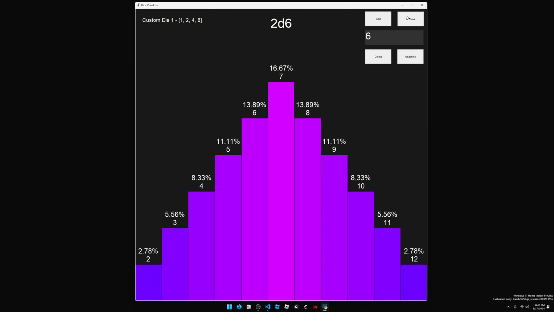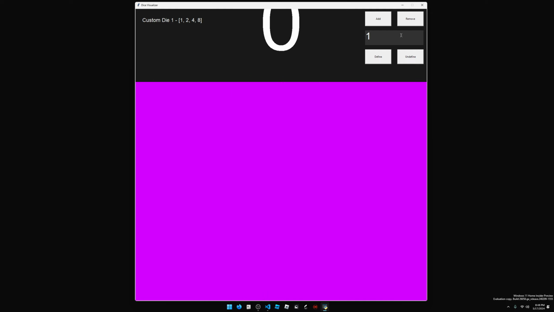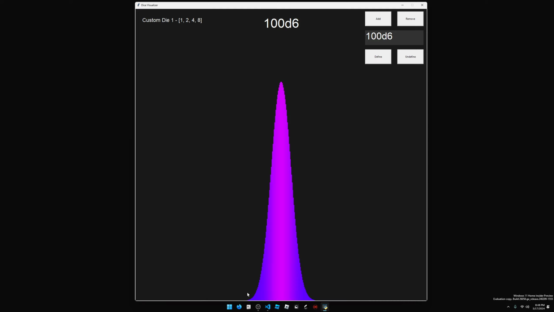For example, let's say I want to add 100 d6s. I can just type it in and boom, 100 d6s, and it graphs it instantly. It has a really efficient algorithm that uses convolutions. Now that you get what add does, remove just removes the dice. So like d6, remove. And I can remove multiple at a time too, so 100 d6, and they're all gone.